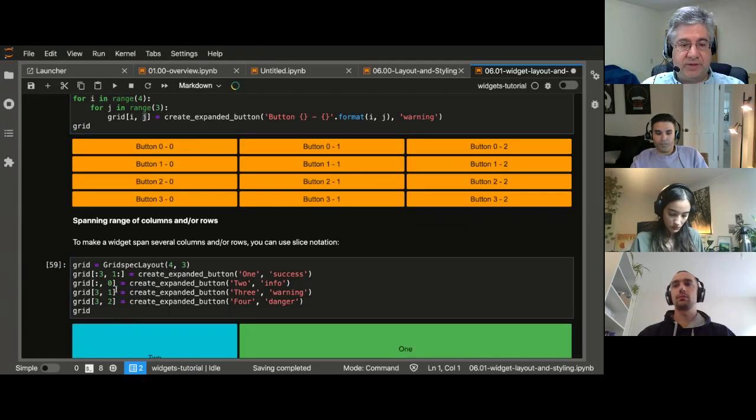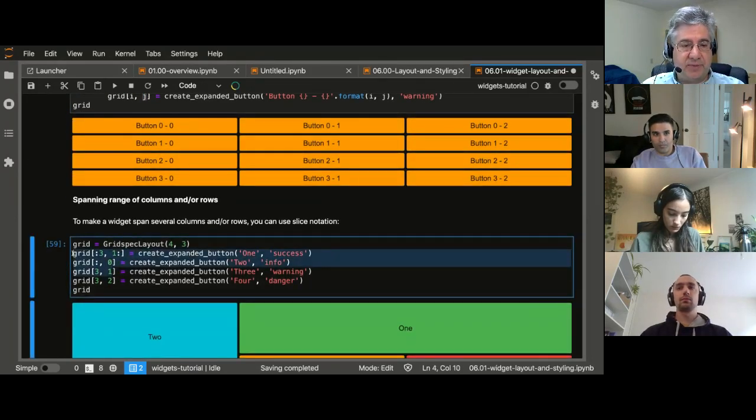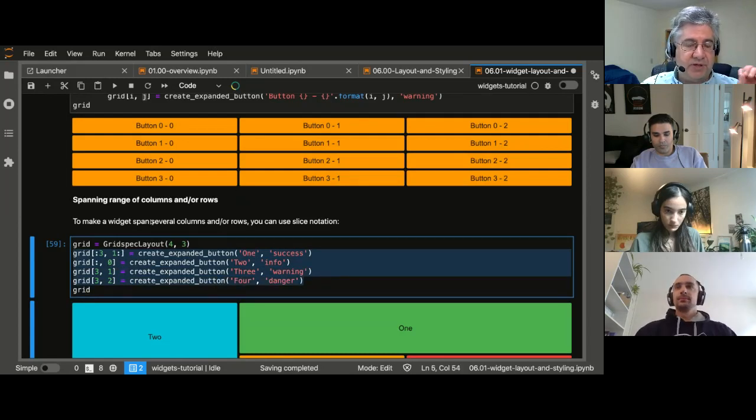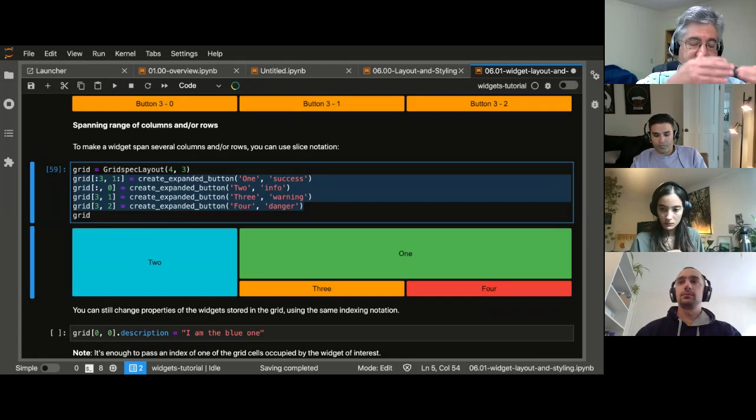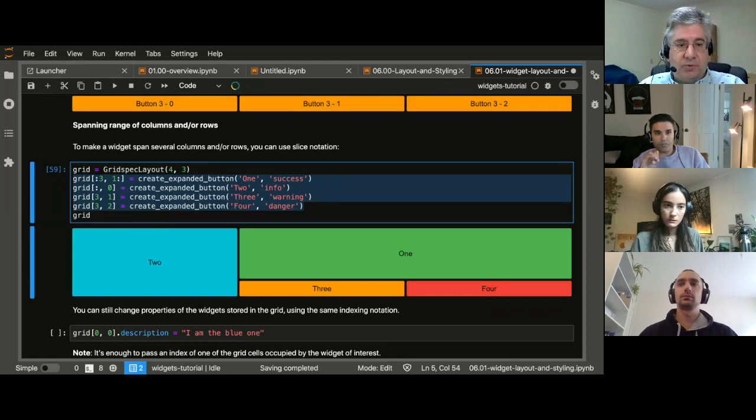I have to stop and think really hard about these every time I see them, but the placement of the widgets and which cells they take up can be controlled by using a slice of the grid instead of using individual grid elements.